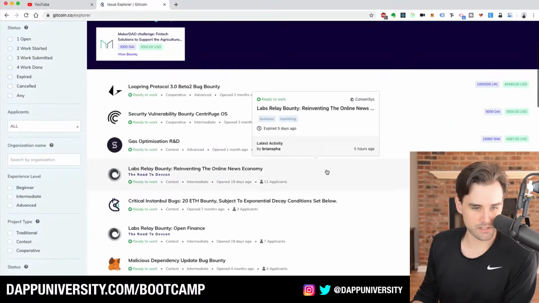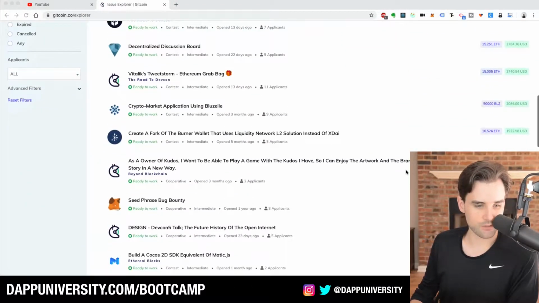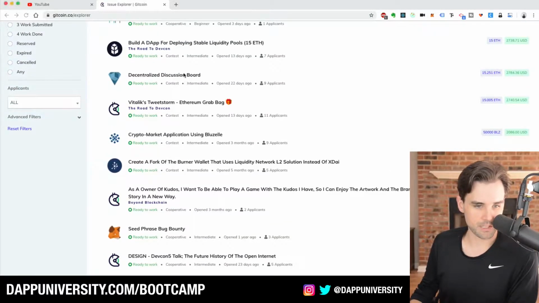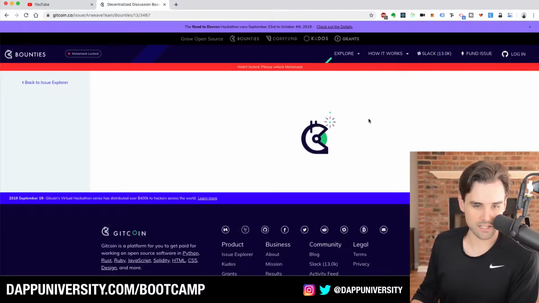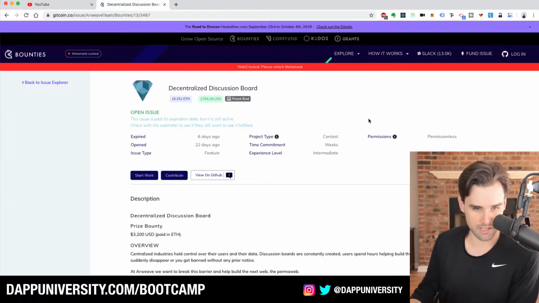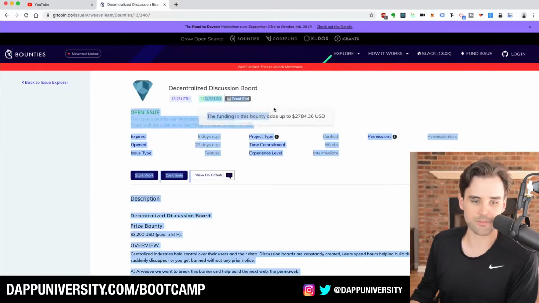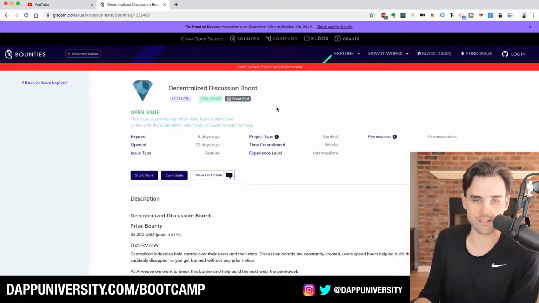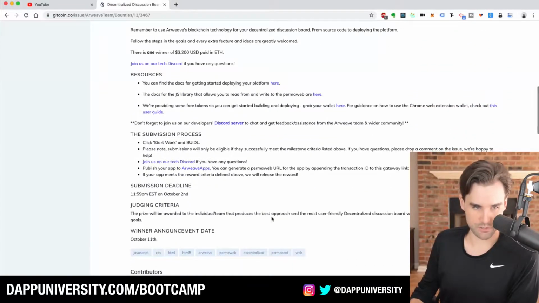So some of these are bugs, some of these are security audits, and some of these are even entire projects themselves. So if you look at this bounty, for example, this is a decentralized discussion board, and essentially you just build this entire thing and you can get paid. So for example, if you just built this to spec, you would win 15 Ether, and at the time I record this video, that's almost $3,000. So if you had some time on your hands, you wanted to build this thing, you could make a quick 3,000 just like that. And you could browse all the requirements and specifications for your submission just like this.